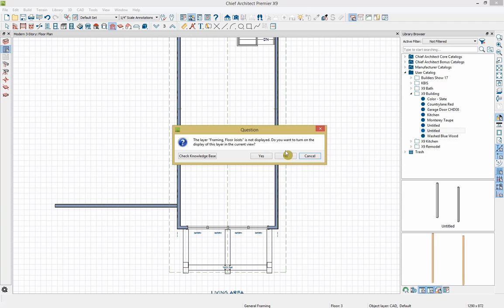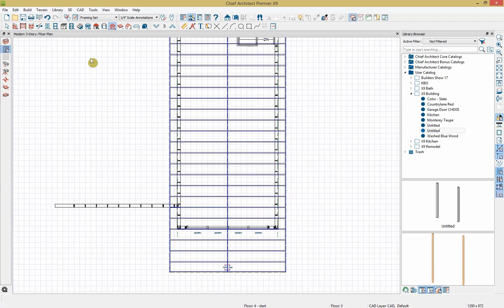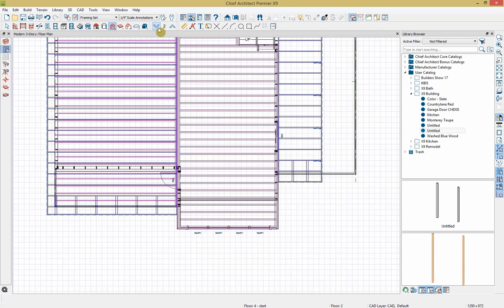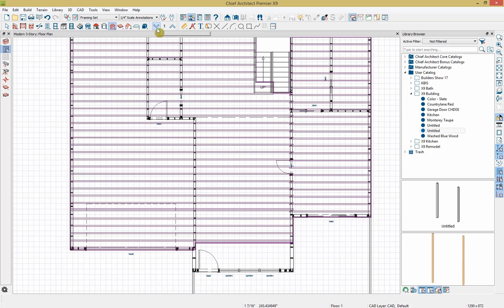So within Chief Architect, we have layers so you can see or hide different elements of your design. So I'm going to hide all of these elements and show you a different method here. In this drop down, these are different layer sets that we've put together. Our framing set will show you all of the different framing members, and you can go down through all of the different floors and see how it's all laying out.